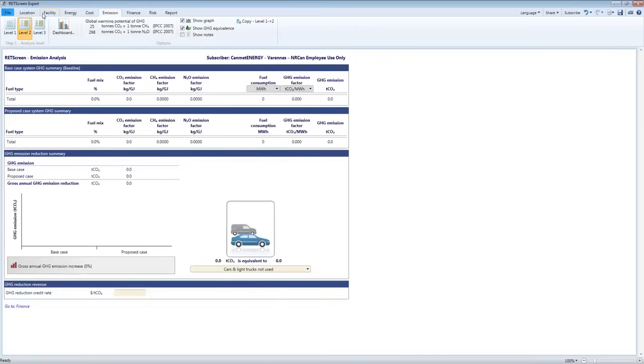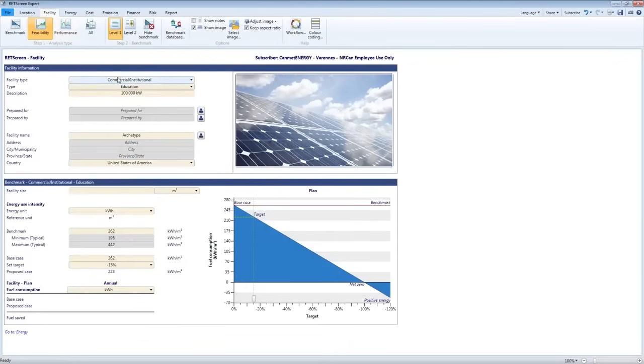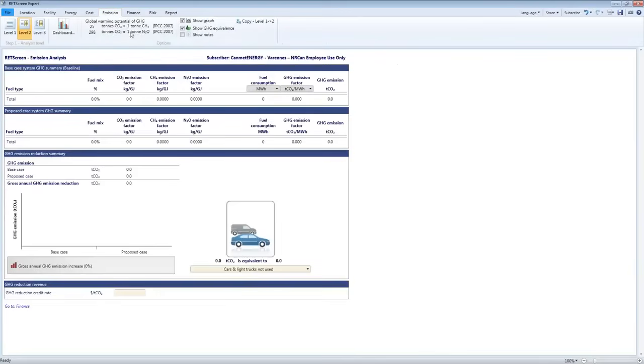Now, I actually don't have the project loaded, but on this emissions page, you will have your emissions analysis, and you can use that as part of your GHG benchmarking efforts.